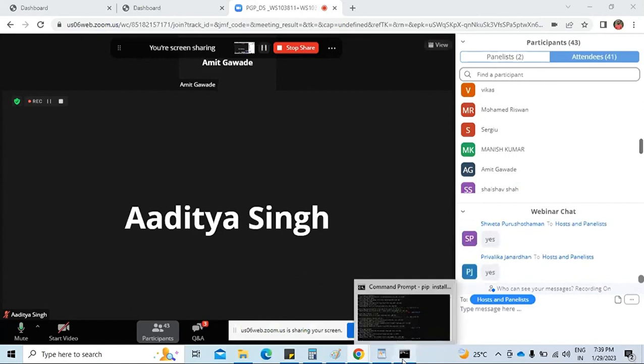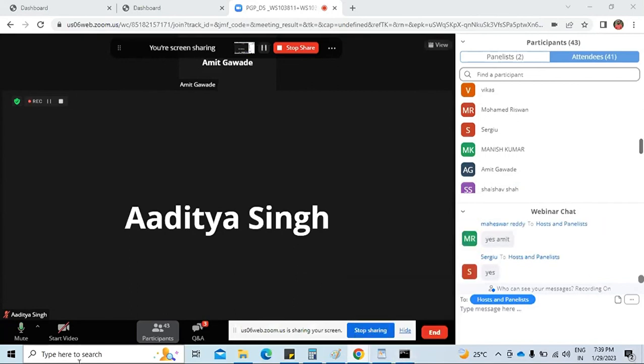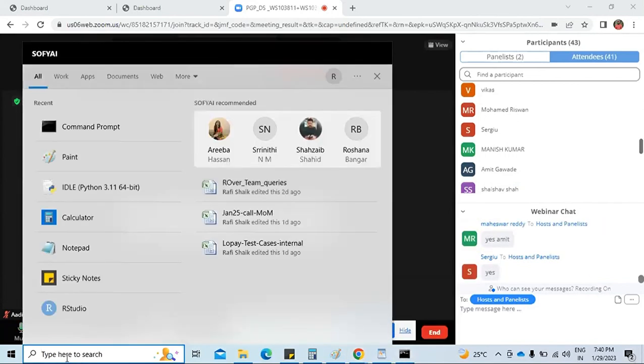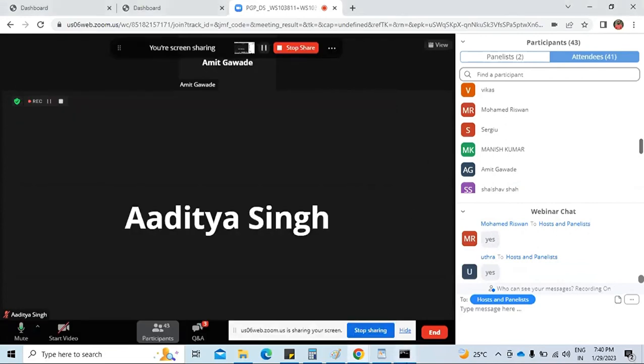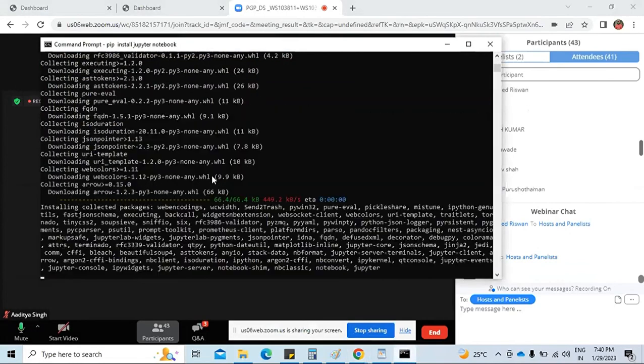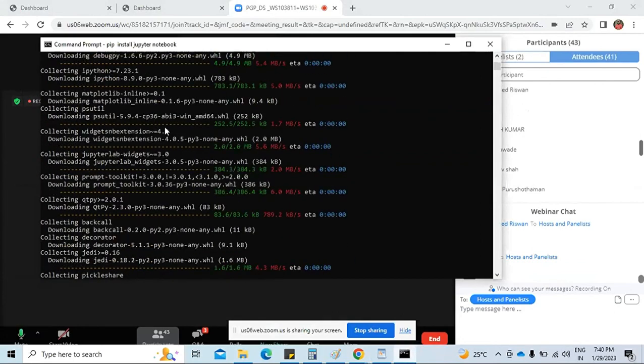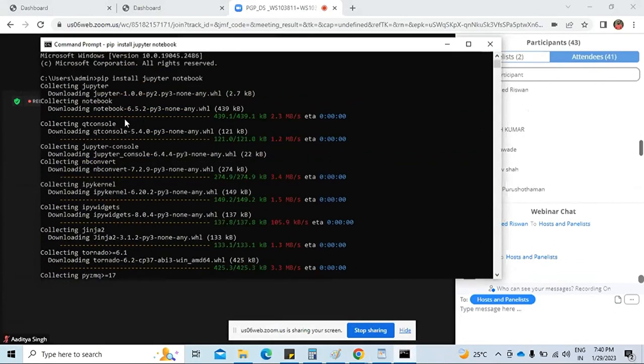Perfect. Now everyone open command prompt. How to open the command prompt? Go here in search, write CMD or command prompt, and click on command prompt. Once you open the command prompt, you have to write this particular command: pip install. Pip install is the command we are going to use. What do we need to install, guys?